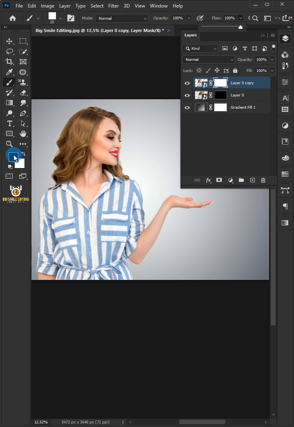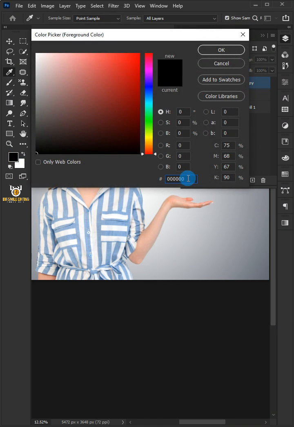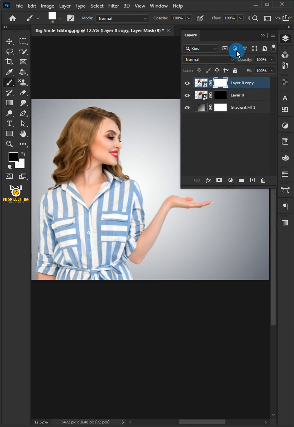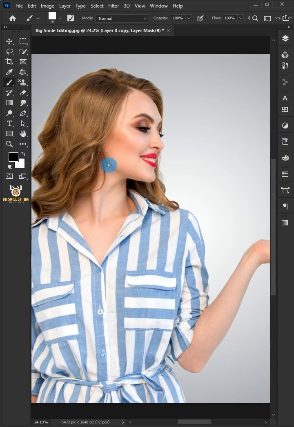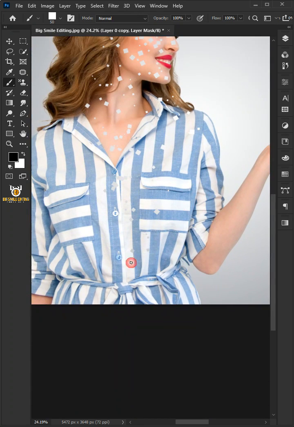Click the foreground color and make sure the foreground color is black. And click OK. And make sure the mask, not the layer, is selected. Press left and right square bracket key to resize your brush quickly. Now, start creating the effect. You can drag the brush or create individual pixels. I'm going to speed this part up to save your time.